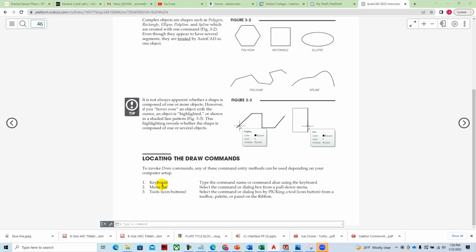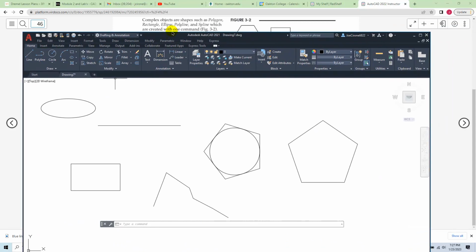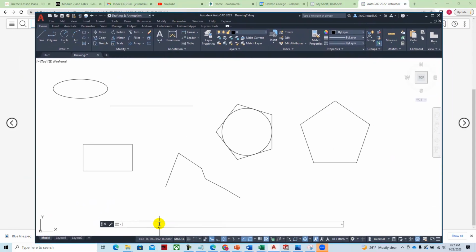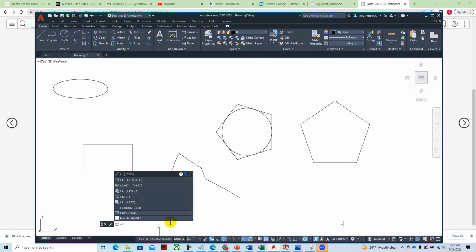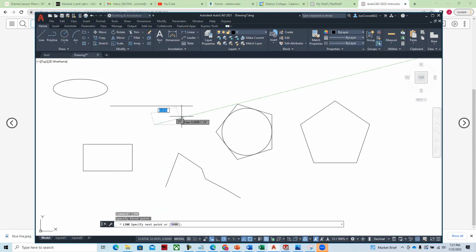Locating the draw commands, you can either use the keyboard, the menu bar, or you can use an icon or a button. And so I was demonstrating using the menu bar. If we were to type in the command line here, the line command, as you start to type, the commands will pop up that begin with the letter that you start with. So if I say LI, it's going to give me all the commands that begin with LI, and I can say line. That would be considered command input.